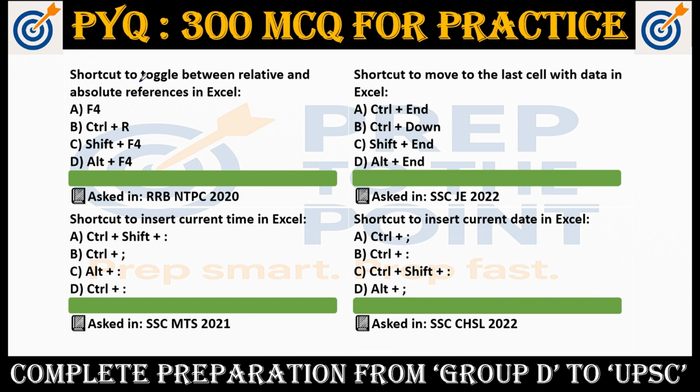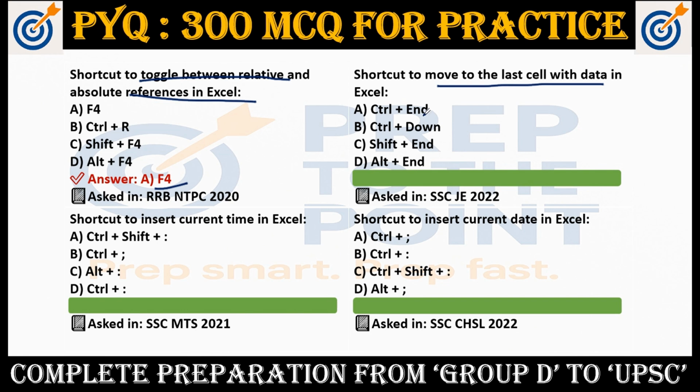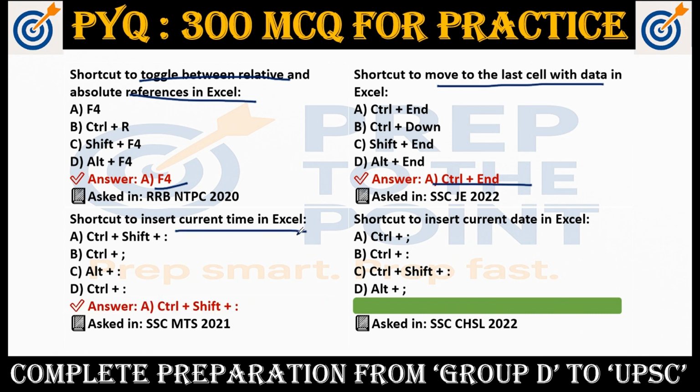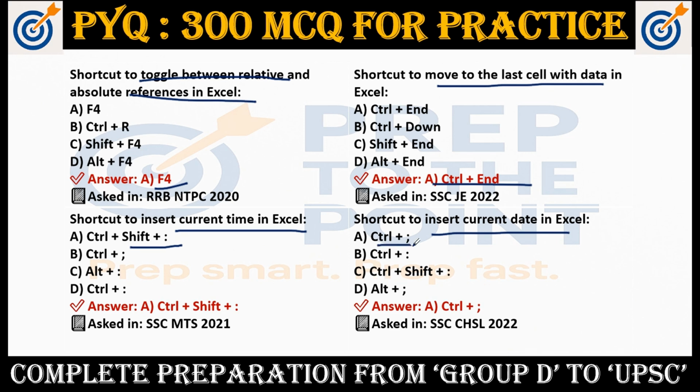Shortcut to toggle between relative and absolute reference in Excel. It's F4. Shortcut to move to the last cell with data in Excel. It's Control End. Shortcut to insert current time in Excel. Control Shift colon. Shortcut to insert current date in Excel. Control plus semicolon. Both questions are repeating.